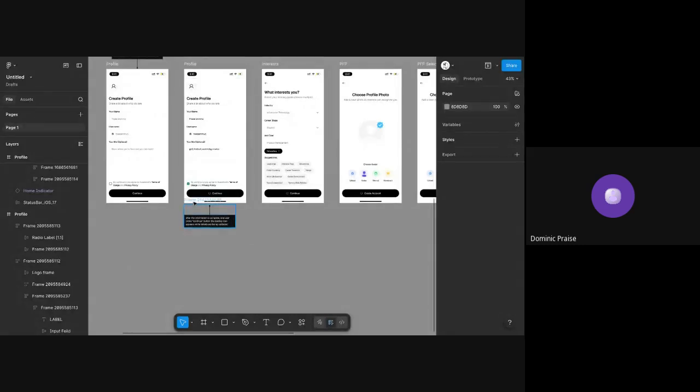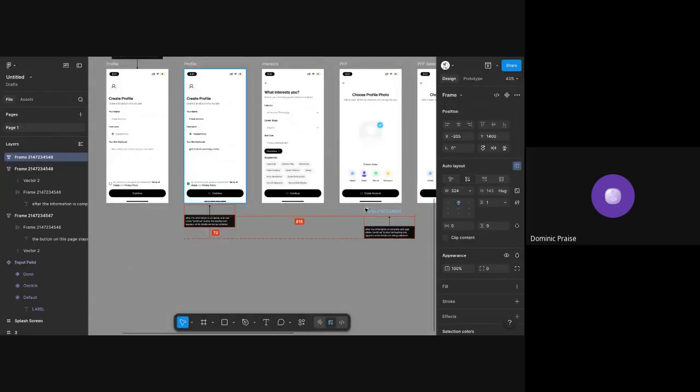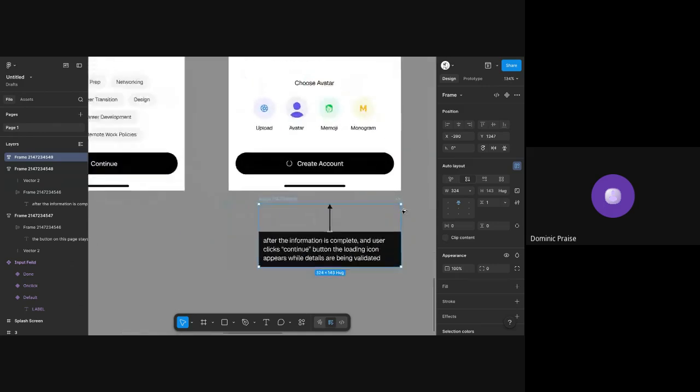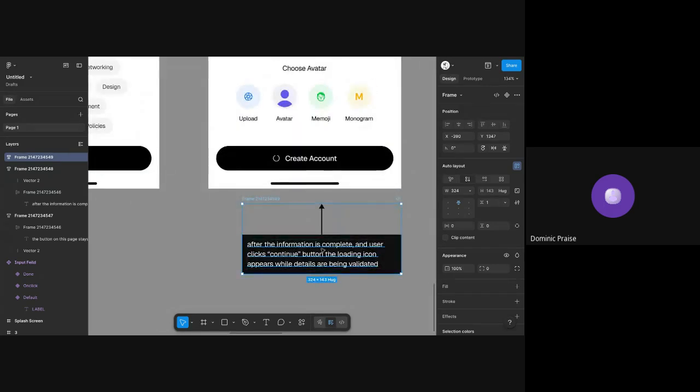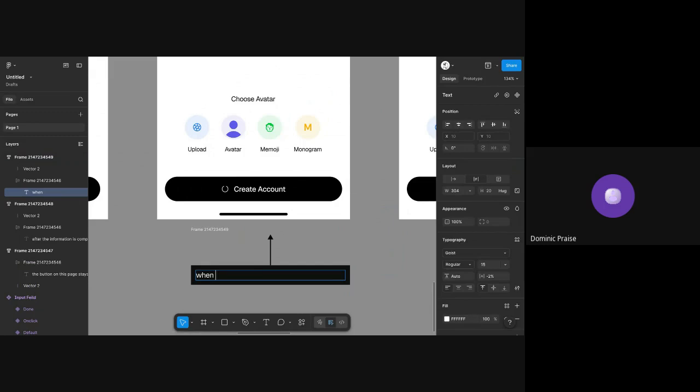You can also take it a step further to say that on this monogram part of the design, you can just write here that when the user clicks on monogram, it randomly generates a monogram with the first letters of their name.